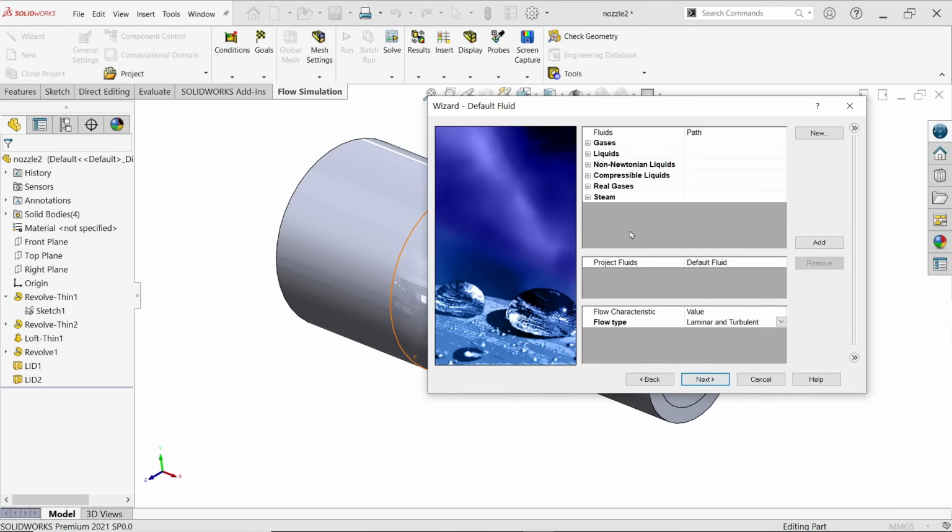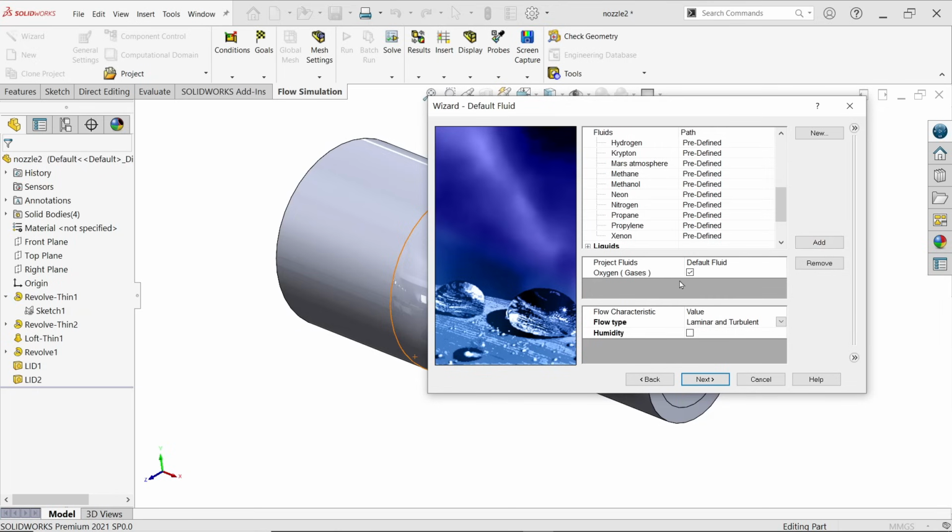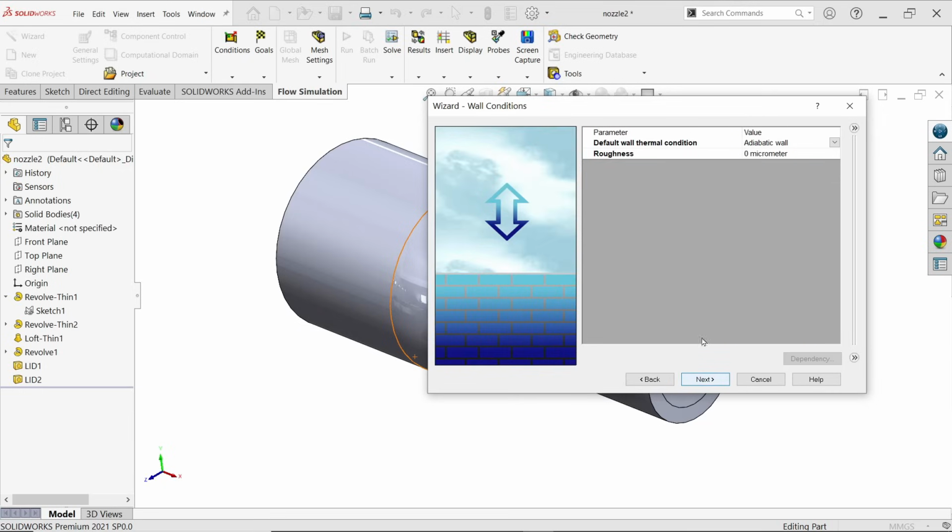Next. Now fluid, so we are going to apply oxygen. You will find oxygen in gases. Oxygen, see here, click add. Now it is added here. Now flow type, if you don't know what is laminar or turbulent, keep both. Next. These parameters we are going to change later, so let's keep them as they are.